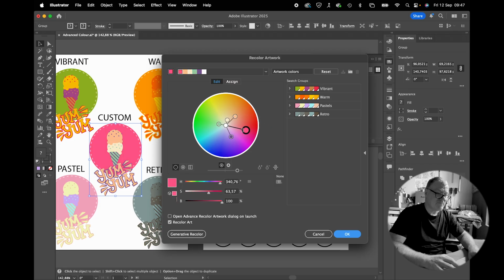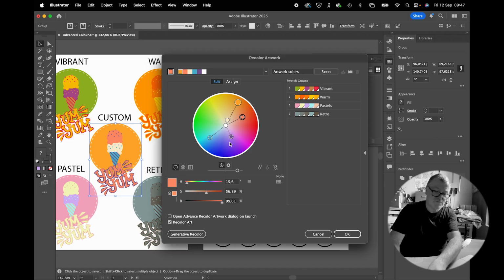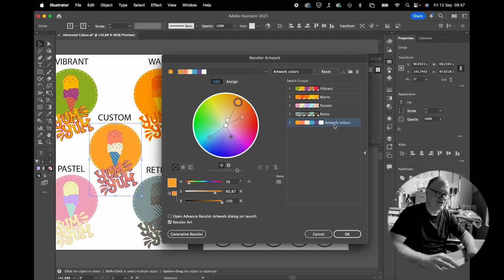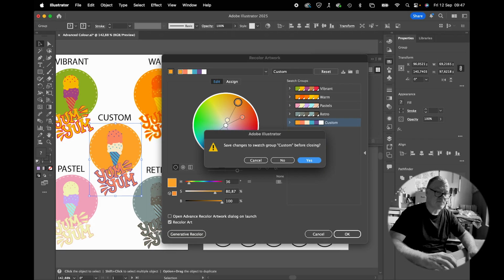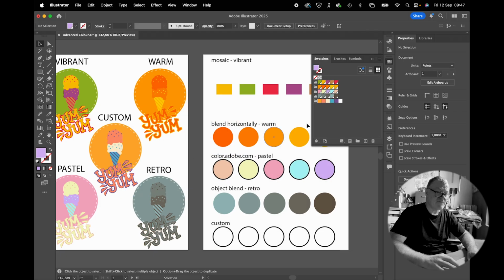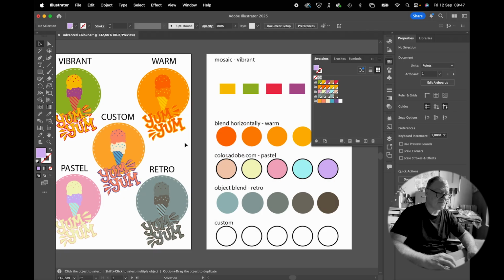They're locked together, so the relationship is maintained, but you can also unlock them, and then you can individually move these colors around to get what you want. So let's say I want that. Whoops. Let's say that I want that. So what I can do now is actually make a color group from my custom colors here. So I'm going to say new color group, and I'm going to call it custom. And now I have another color group for custom colors.